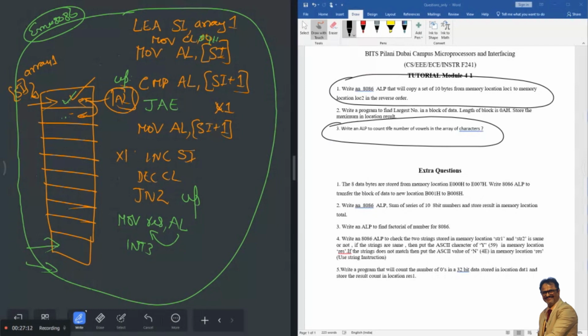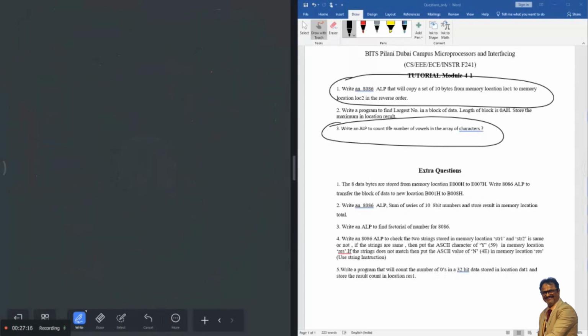Good. Okay. Now, can we go for the third program? Write an ALP to count the number of vowels in an array of characters. This is a very interesting program. Every time it has to compare.